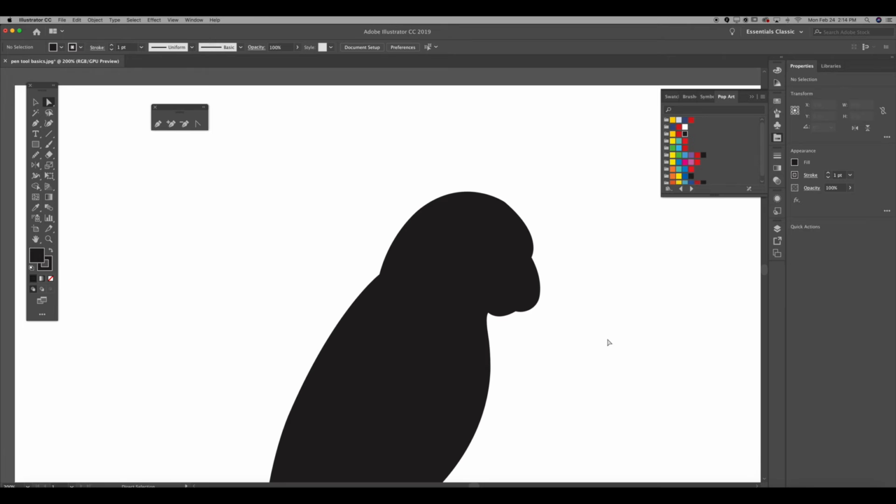That kind of looks like a monkey or something. So in this case, I have this weird little corner up here, so I'm just going to click it, and boom, now it's perfectly round.